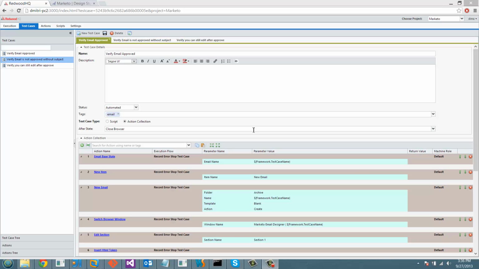This is a recording for a Marketo demo. We have created 3 sample test cases. One test case is very straightforward. It creates a sample email with a blank template. We're just verifying that we can actually approve it.